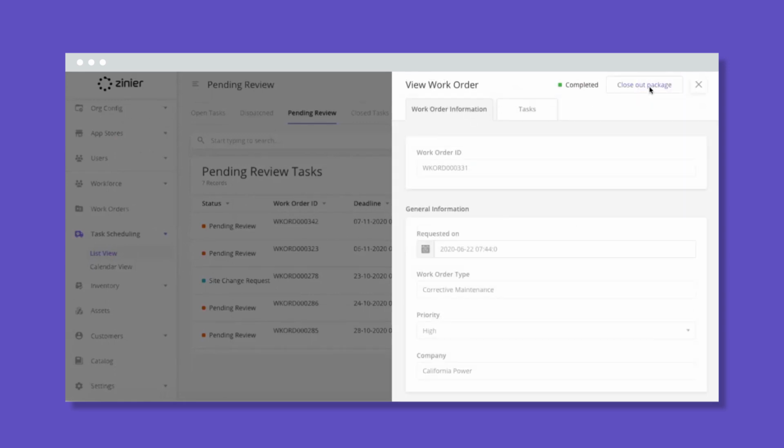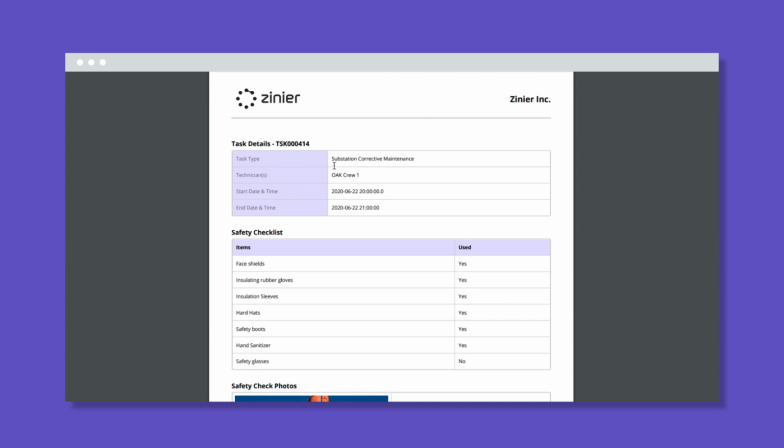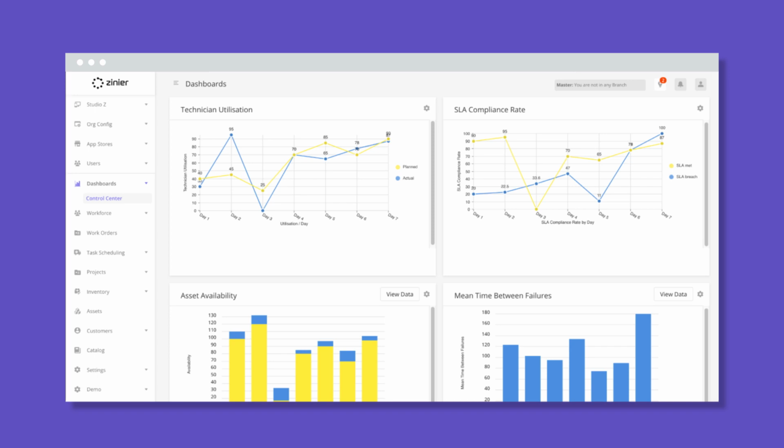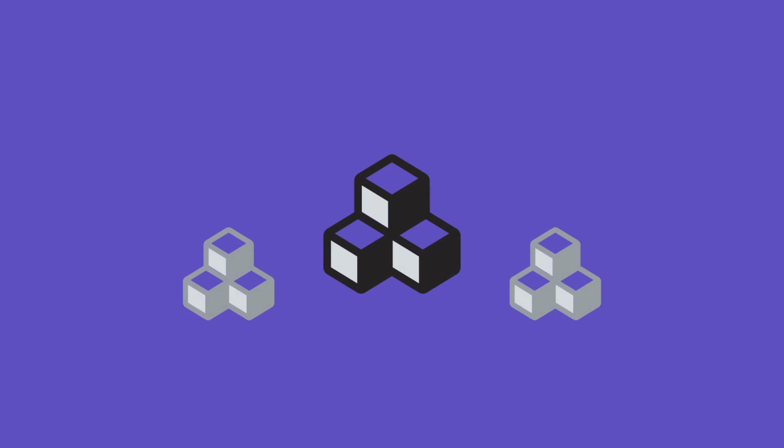In Zinier, you're also able to generate a closeout package in just a few clicks, and it will be automatically scanned for any anomalies. Zinier also lets you track improvements in real time with dynamic custom dashboards. And now, thanks to our integration, asset information is updated after each service in Maximo too.